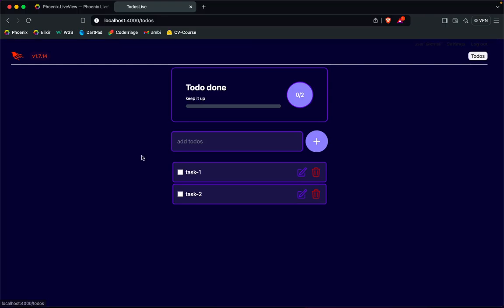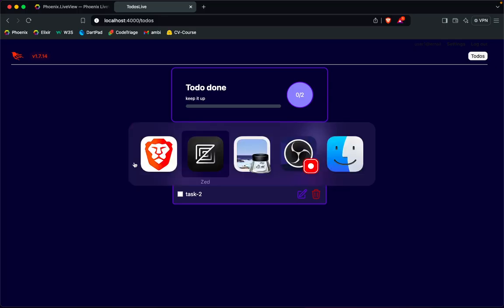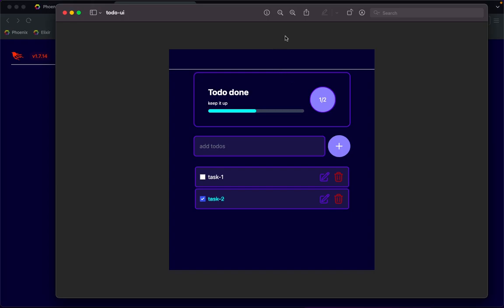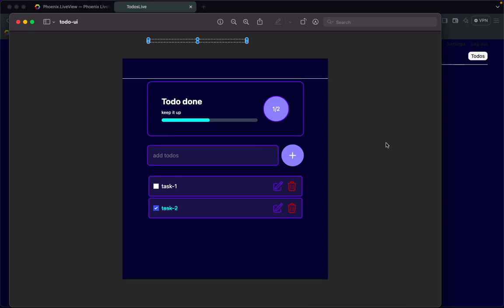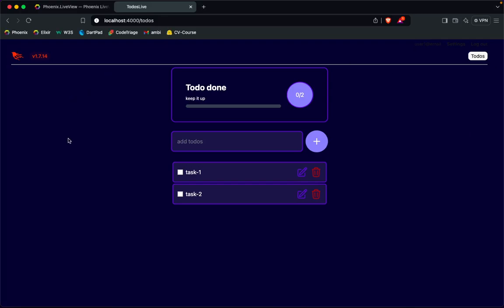Yeah, so I have completed the coding part. So I think it should be very similar to the UI. Yeah, it looks exactly the same. It has a darkish purple background, and we have the header section, and with a progress bar.